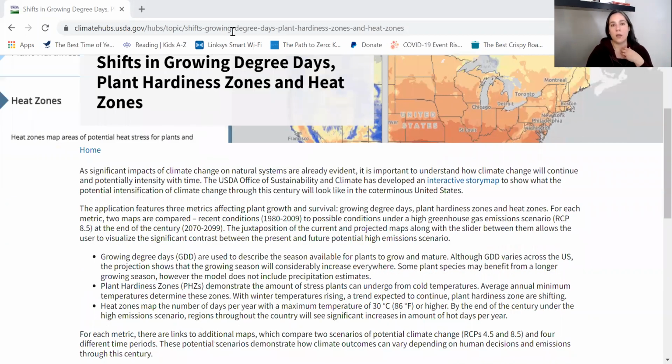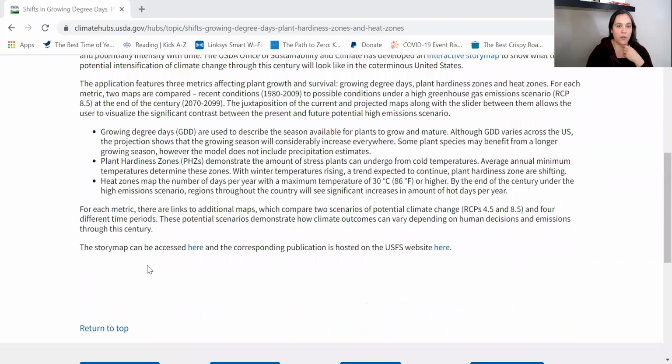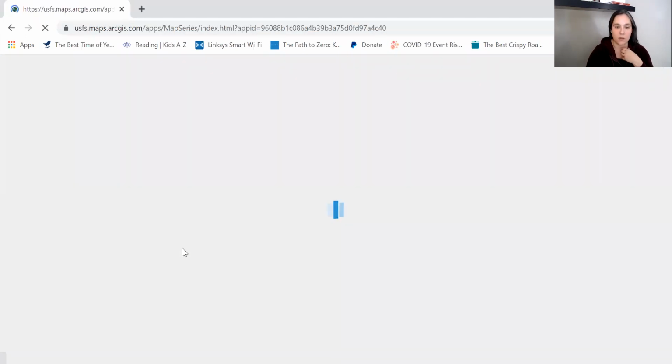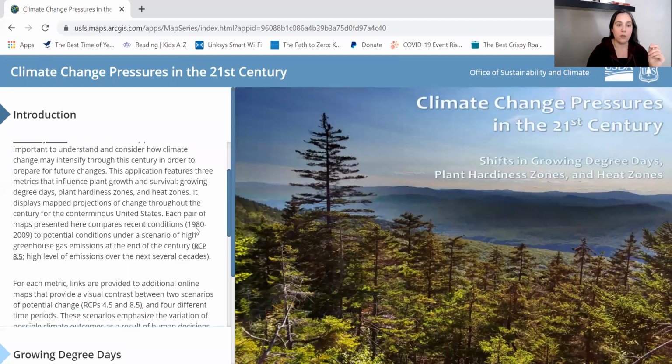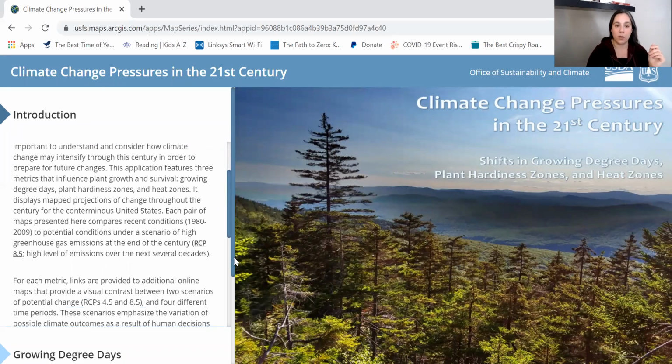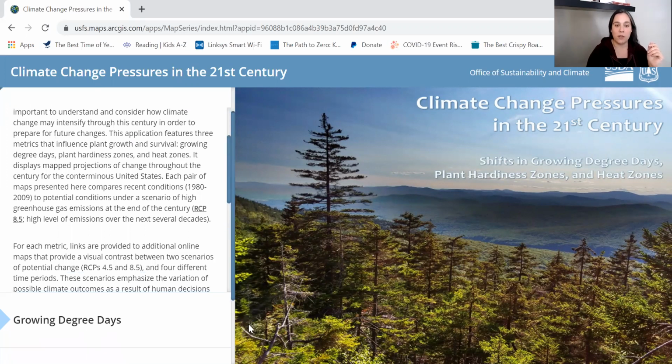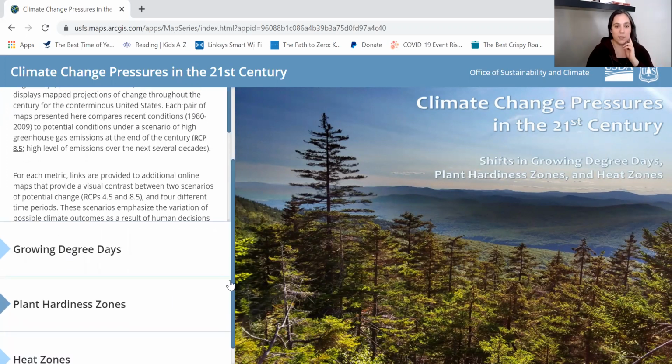So start at the link that I shared, and then you're going to go to here, down at the bottom. The story map can be accessed here. That's what we want to use is the story map. It'll take a minute to load up, and you'll see a system with two sliders here. If you want to read all about this, you can read the introduction and everything. It's cool. It'll give you information you need, but the tools are down here with this second slider.